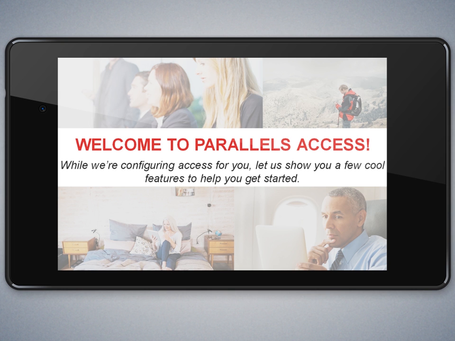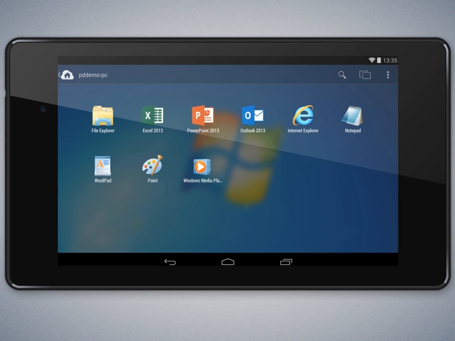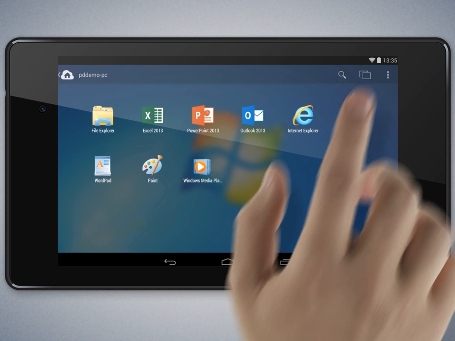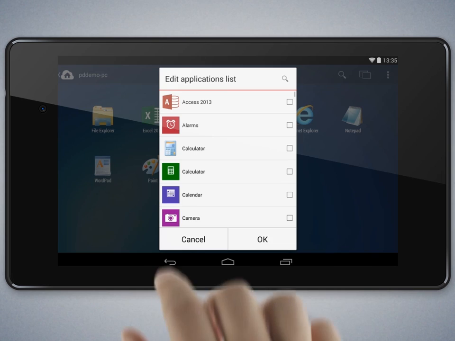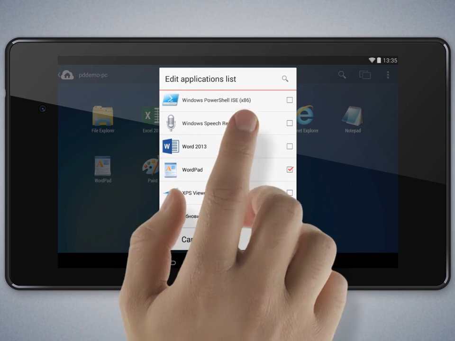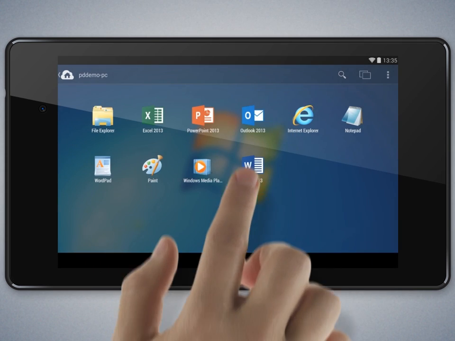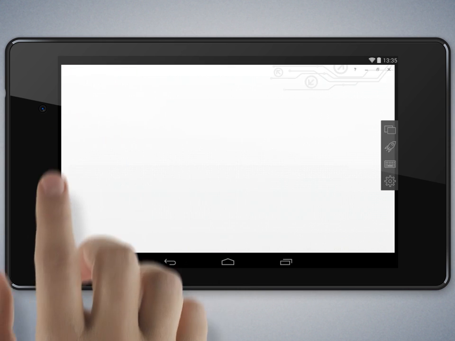Let us show you a few cool features to help you get started. Here's the App Launcher. It lets you start any of your desktop applications like they were Android apps. To add a new application, just tap the button in the top right corner of the screen. And then tap to start it as if it were an Android app.